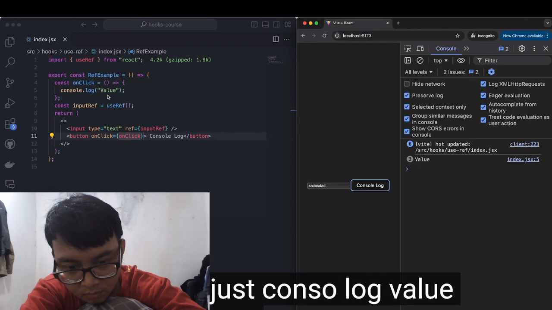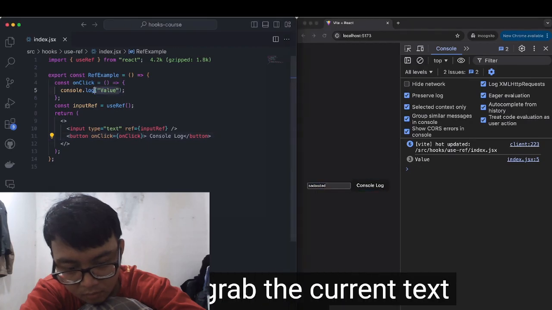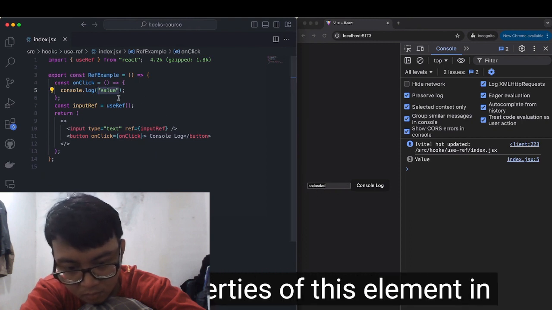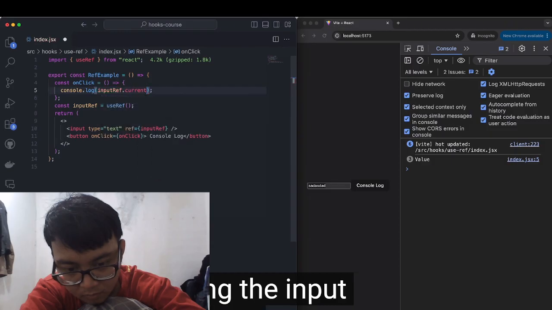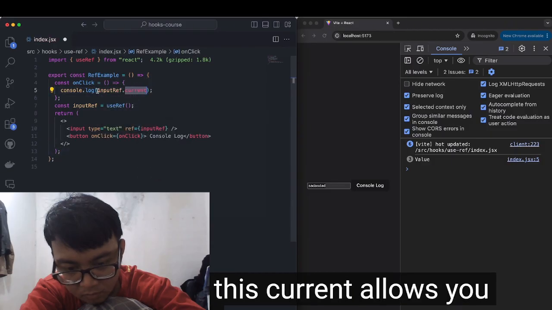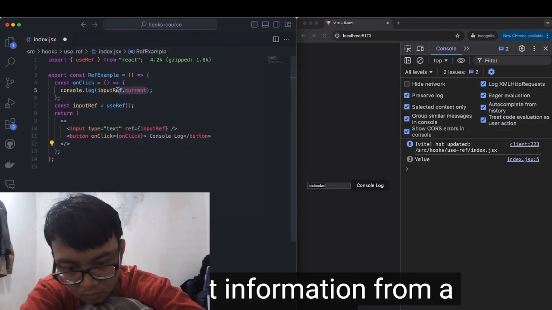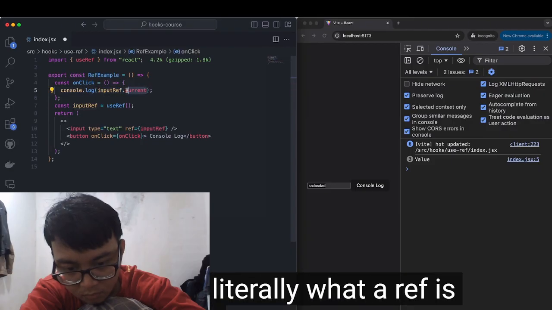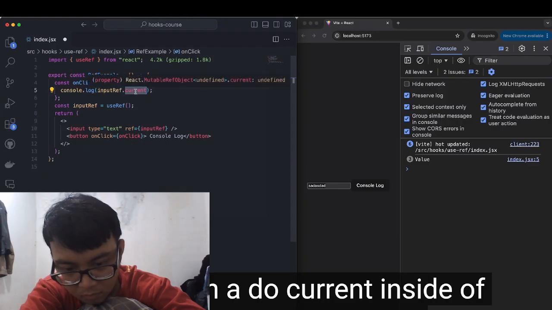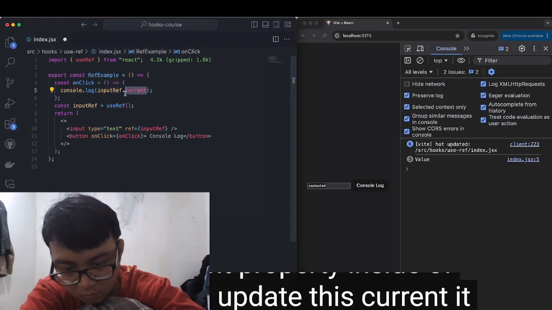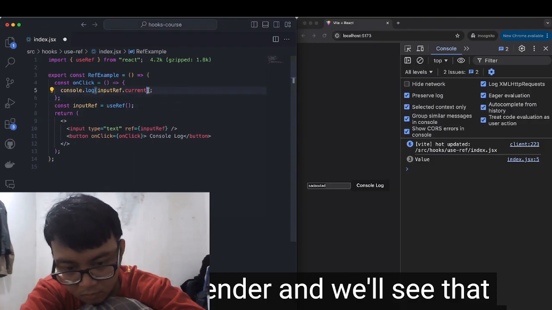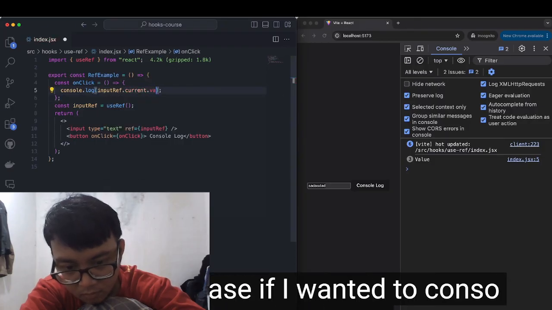But if I want to grab the current text written on the input, I can access all of the HTML properties of this element in the DOM by using the input ref dot current. And this dot current allows you to see all of that information from a ref. And the best part is that whenever you update a dot current of a ref, which by the way is literally what a ref is, an object with a current property inside of it, it won't cause a re-render, and we'll see that. But in this case, if I wanted to console log the value, I can just say input ref.